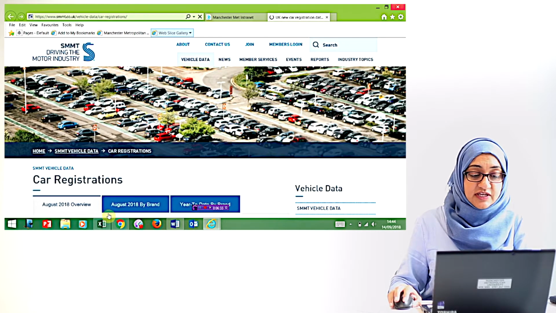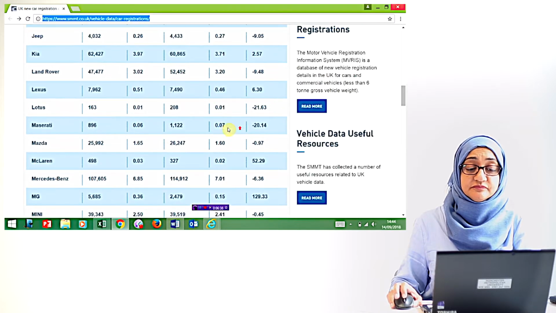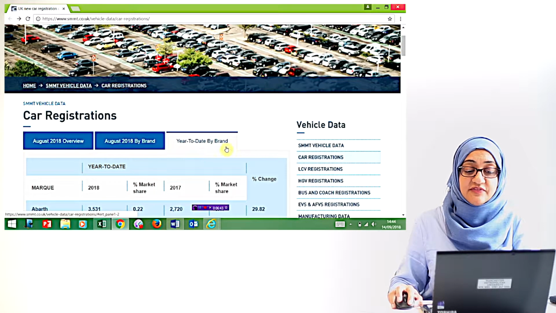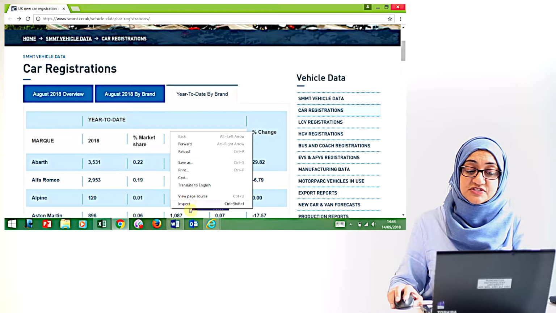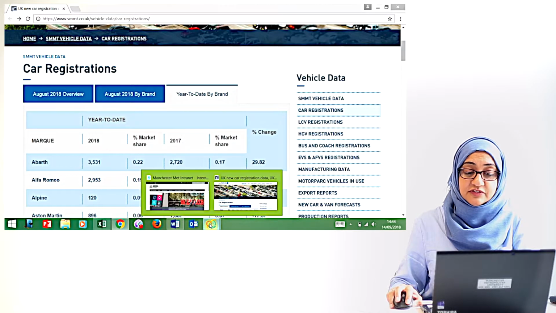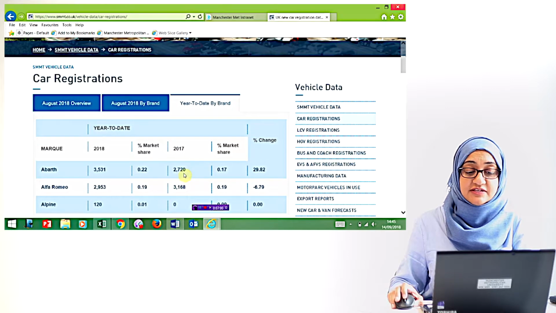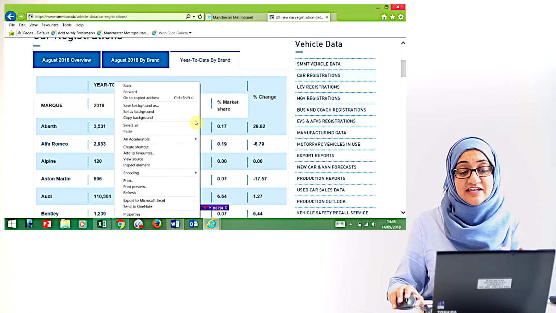Just to show you, if I go to Google Chrome and I'm on the same website, this is a table that you're going to look at in Internet Explorer. We're looking at the year-to-date brand. If I now right-click anywhere in this table, you can see these are the options it gives me. Not a lot. If I now go back to Internet Explorer and I'm clicking on year-to-date by brand, and now I right-click anywhere in the table, you can see it's a much longer list of the options that you've got.